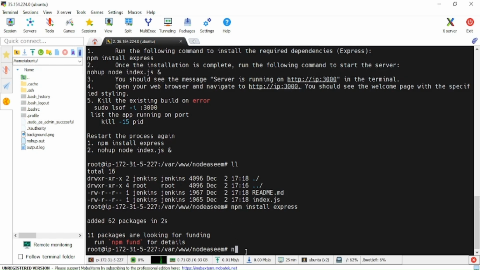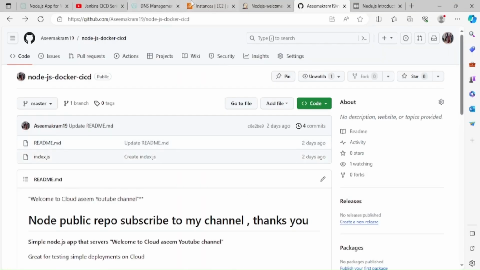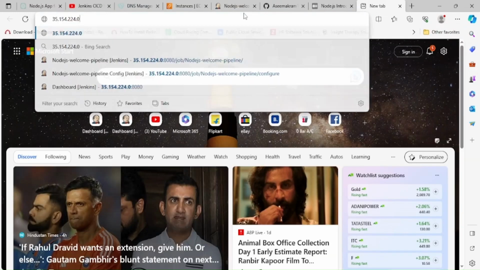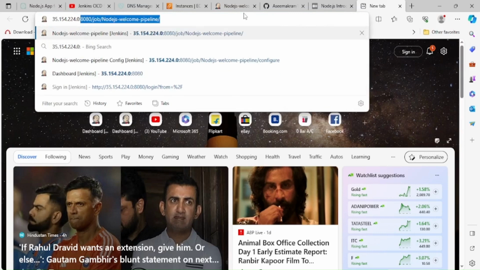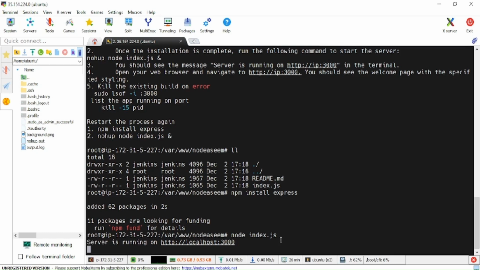So I will use this command to start my web application. Okay, index.js. This is the file in which the code exists. If I run here, it's showing the server is running. So let me go and access it. How do I access? I have to copy, paste here, then I have to add a colon, and I have to add port 3000, right? It's showing welcome to Cloud Asim YouTube channel. Okay, let me validate it is the same content which is here.